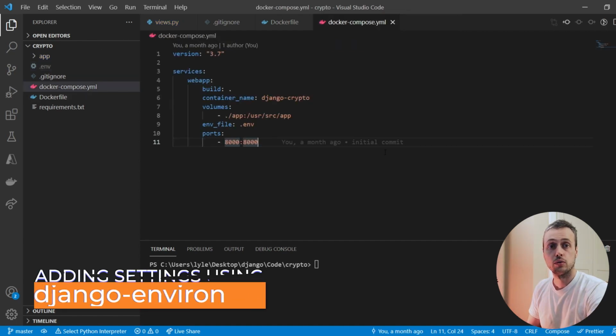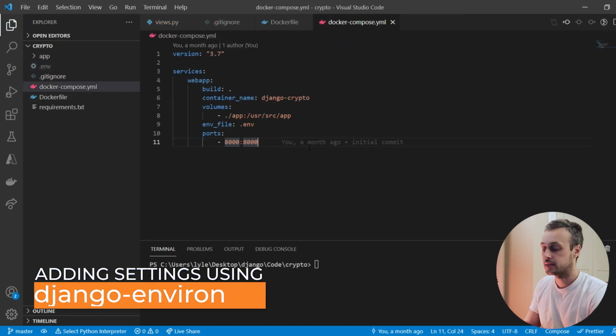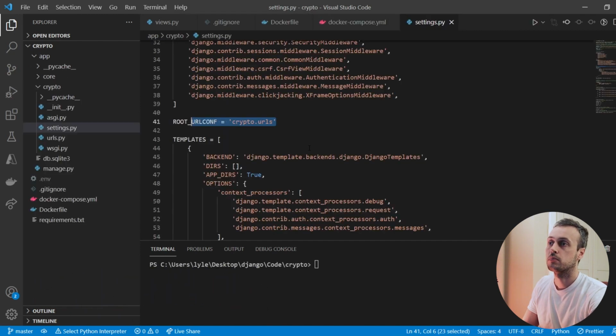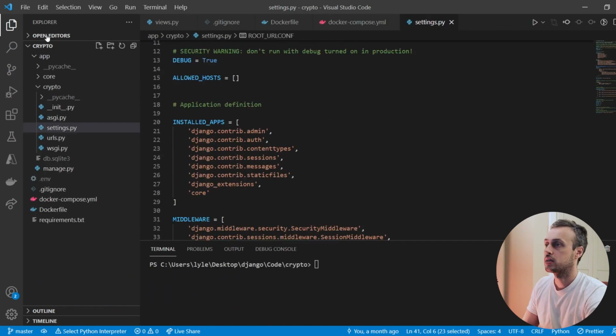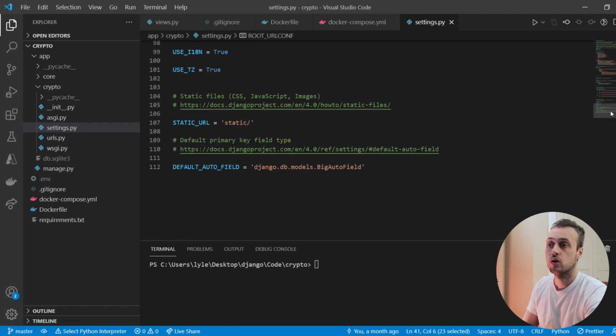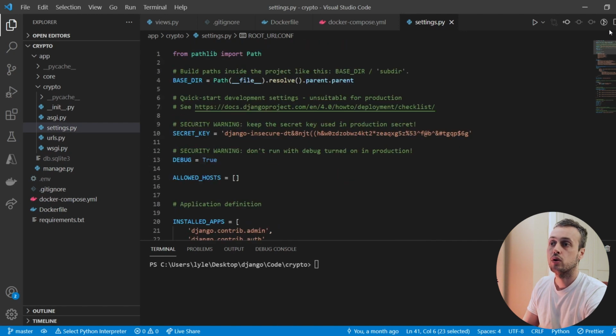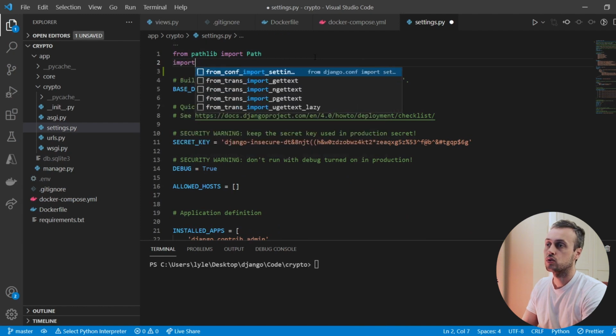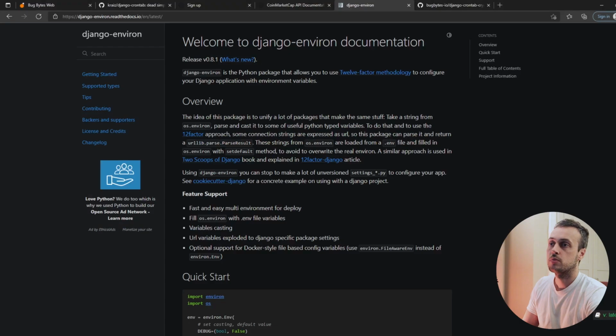So with that, I'm going to stop talking about Docker and let's start by creating some settings. So let's go to the settings.py file. And what we're going to do firstly is we're going to create some settings for our API key. I'm going to import at the top the environ library. So let's import that and we'll go to the documentation here.